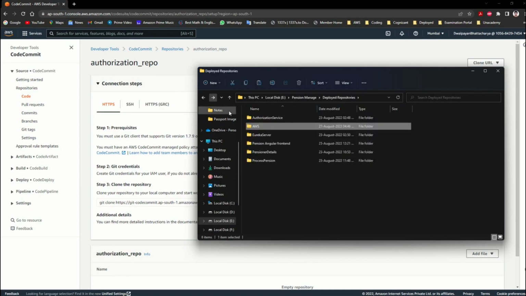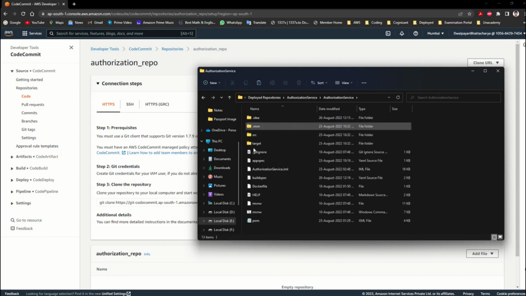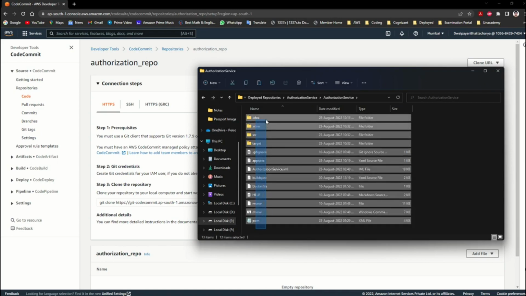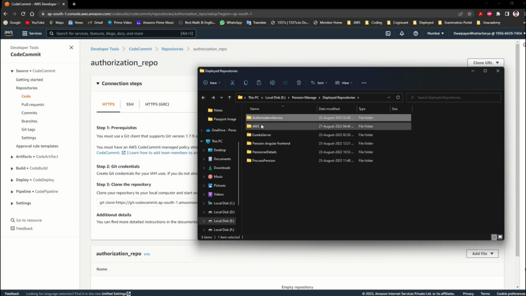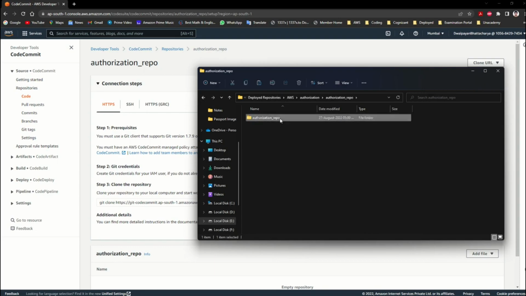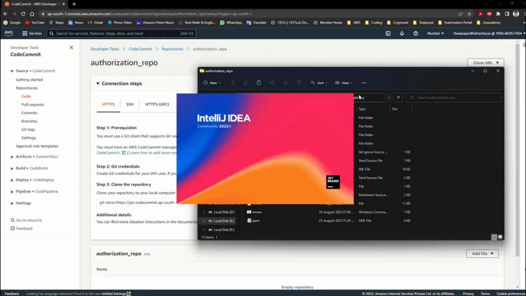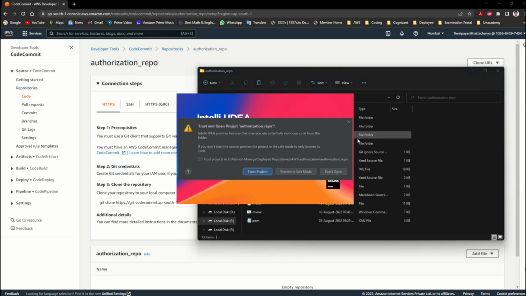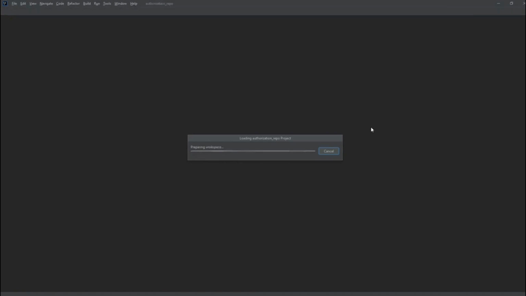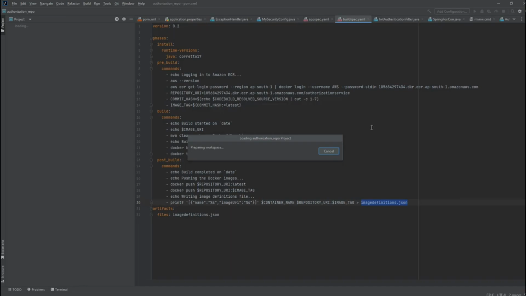Always make sure that you are copying these files, not the folder, otherwise the pipeline won't work. Just copy this and paste it. Now we have uploaded the files. Now what we need to do is open it in an IDE. Trust the project. I am opening it in IntelliJ. You can open it in Eclipse, and the process will be the same.